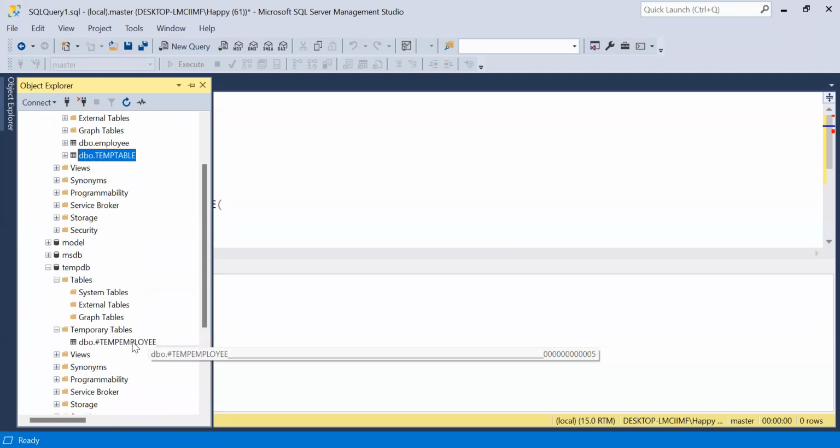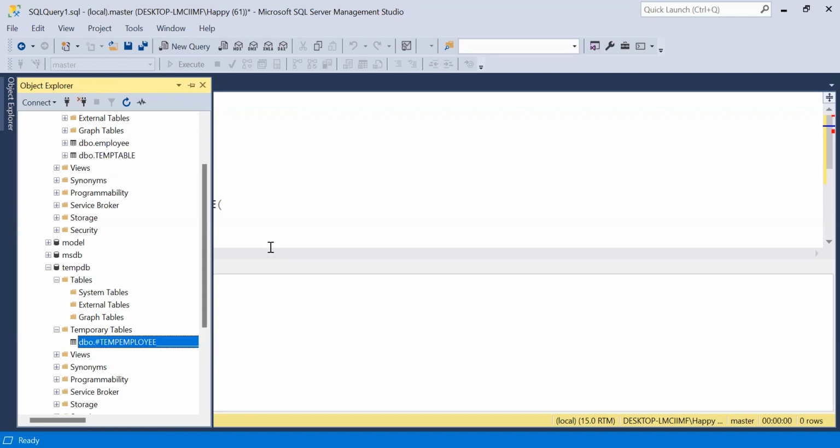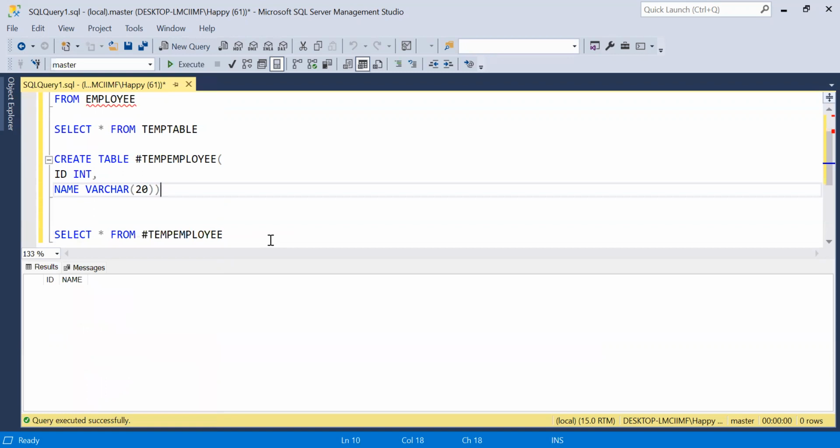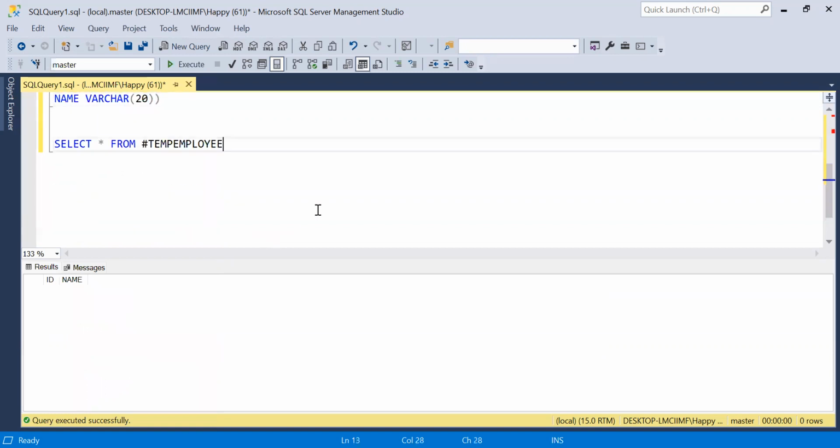Here it is. Temp table dbo.#TempEmployee, which we created just a moment back. So this is a temporary table and it can hold any of the data. Let me insert into the #TempEmployee table as well.